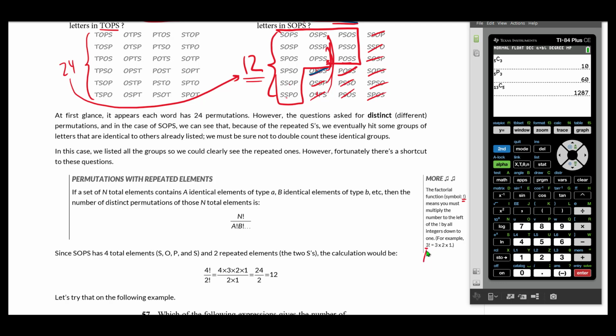What we do is we take the number that is to the left of the exclamation point and we multiply that number by all of the integers less than that number all the way down to 1. So 3 factorial means 3 times 2 times 1. 4 factorial would mean 4 times 3 times 2 times 1. 5 factorial, and so on and so forth.